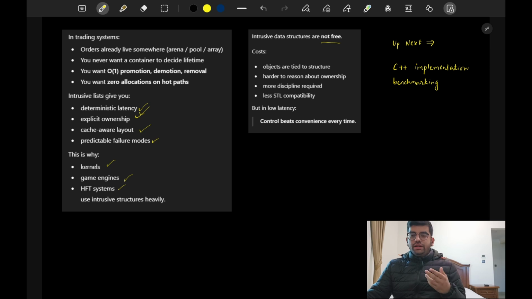That means the same object cannot easily belong to two different lists at the same time unless you explicitly design for it. It makes the code very cumbersome, often by embedding multiple link fields. This will add complexity and require careful planning.